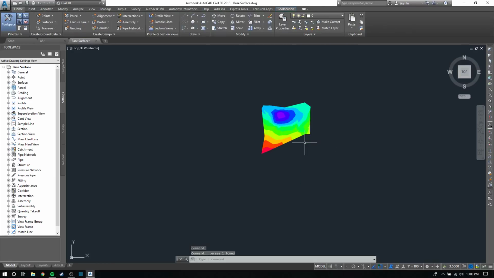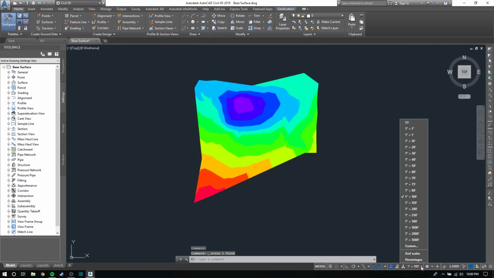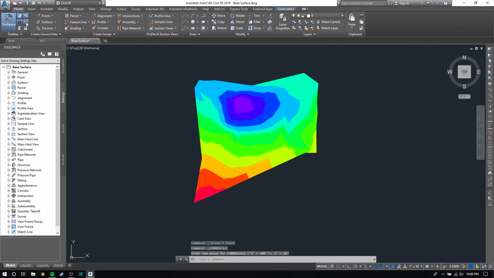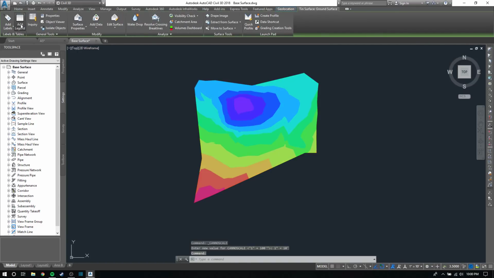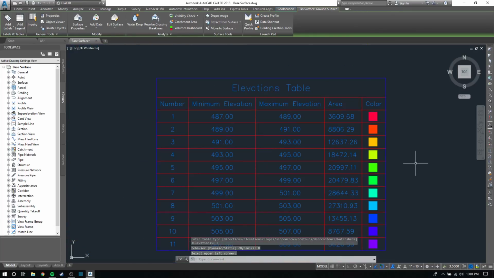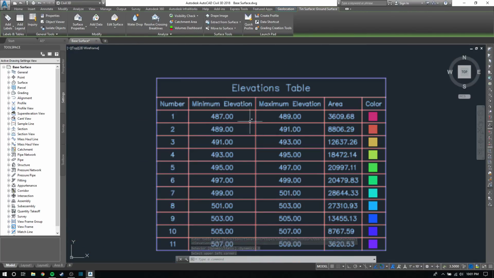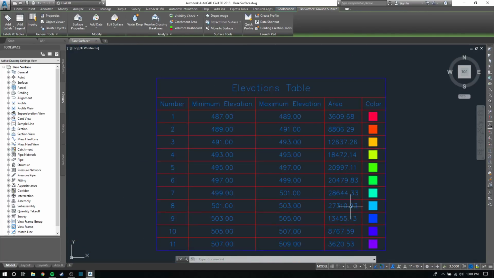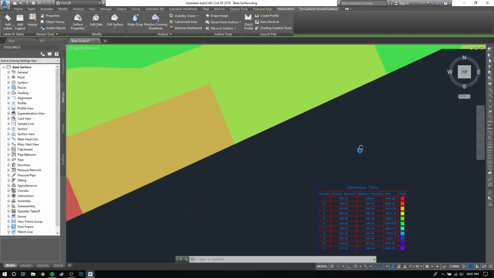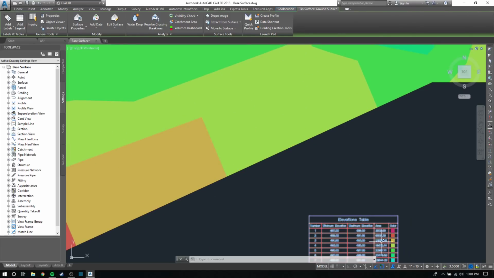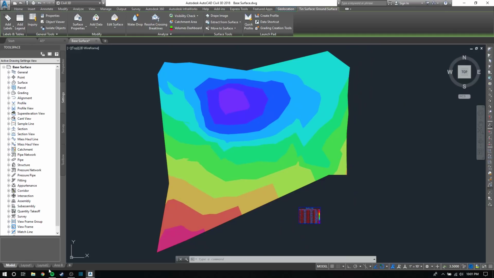So let's get rid of that, and go back to 1 is 10. Add legend, elevations, dynamic, right there. And you can see this is telling me the range, so the minimum and maximum of each color, and the actual total area of these sections. So that's really useful information, and we want that in our layout tab.